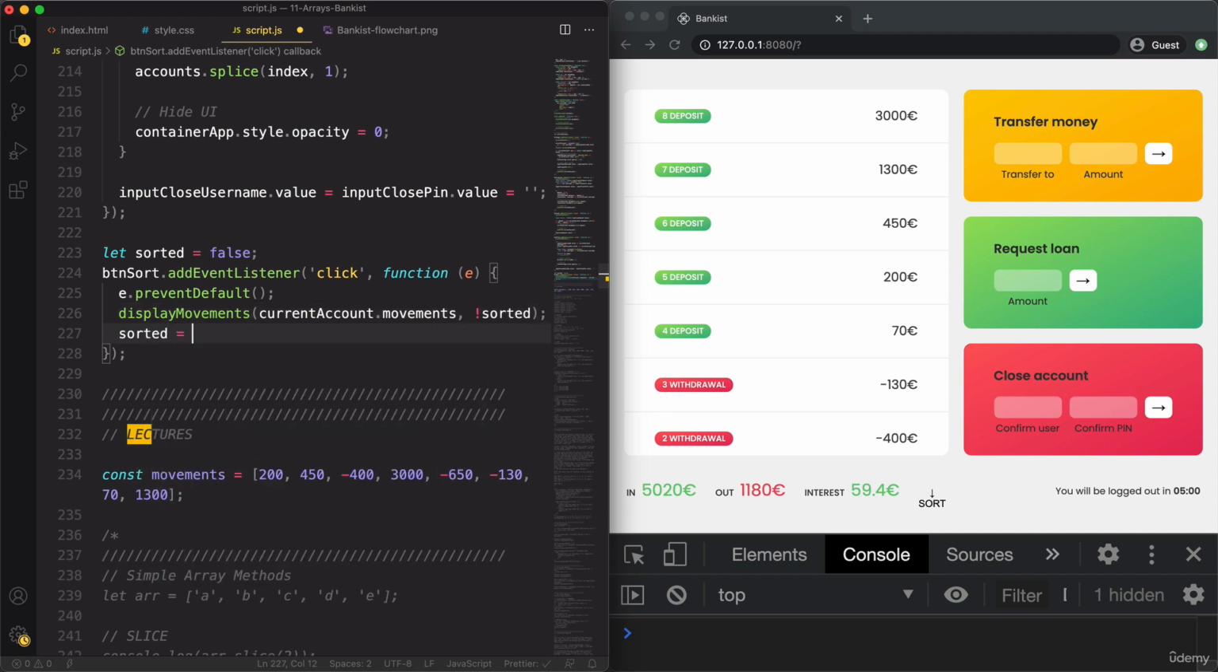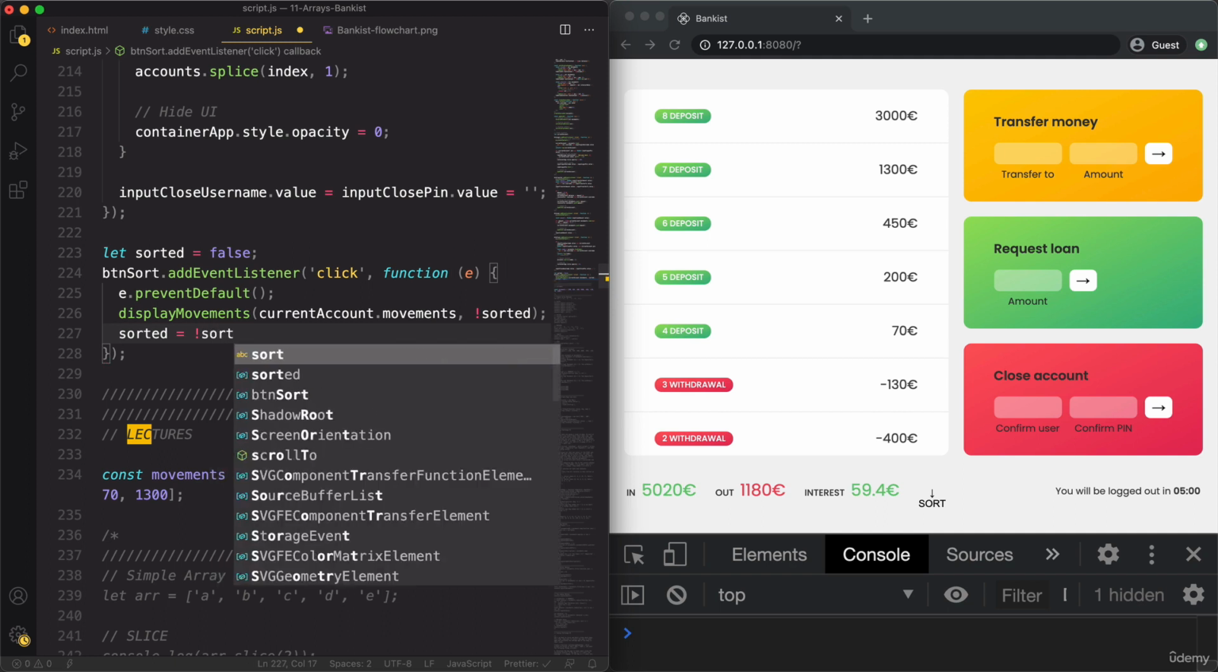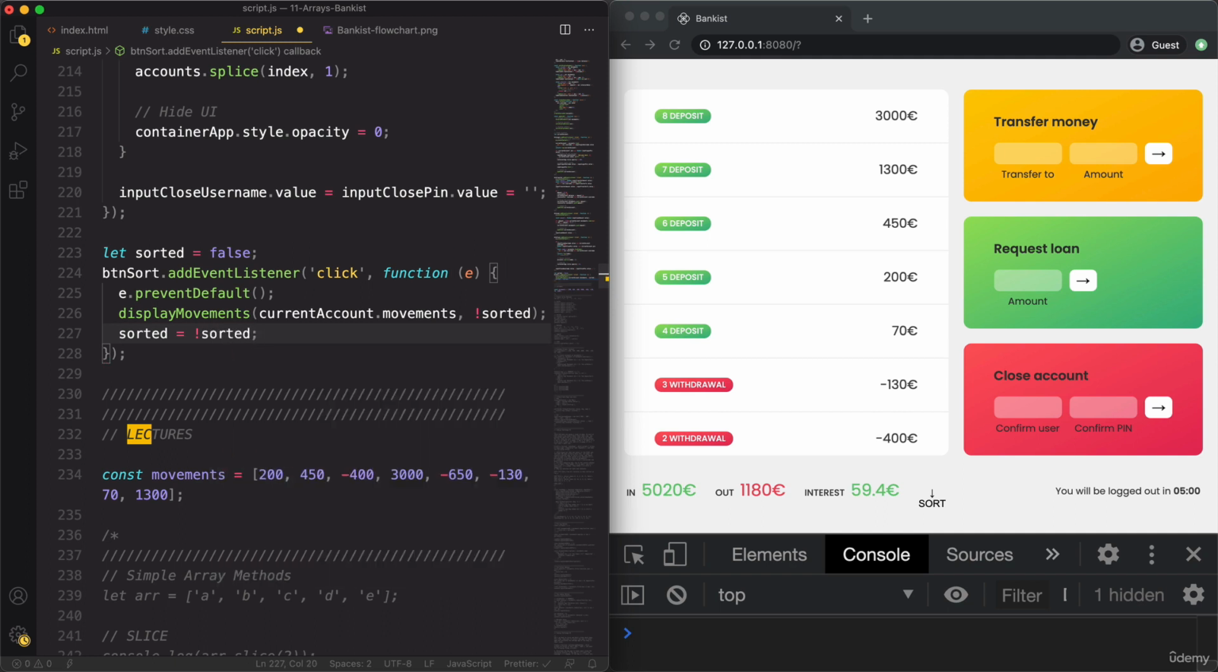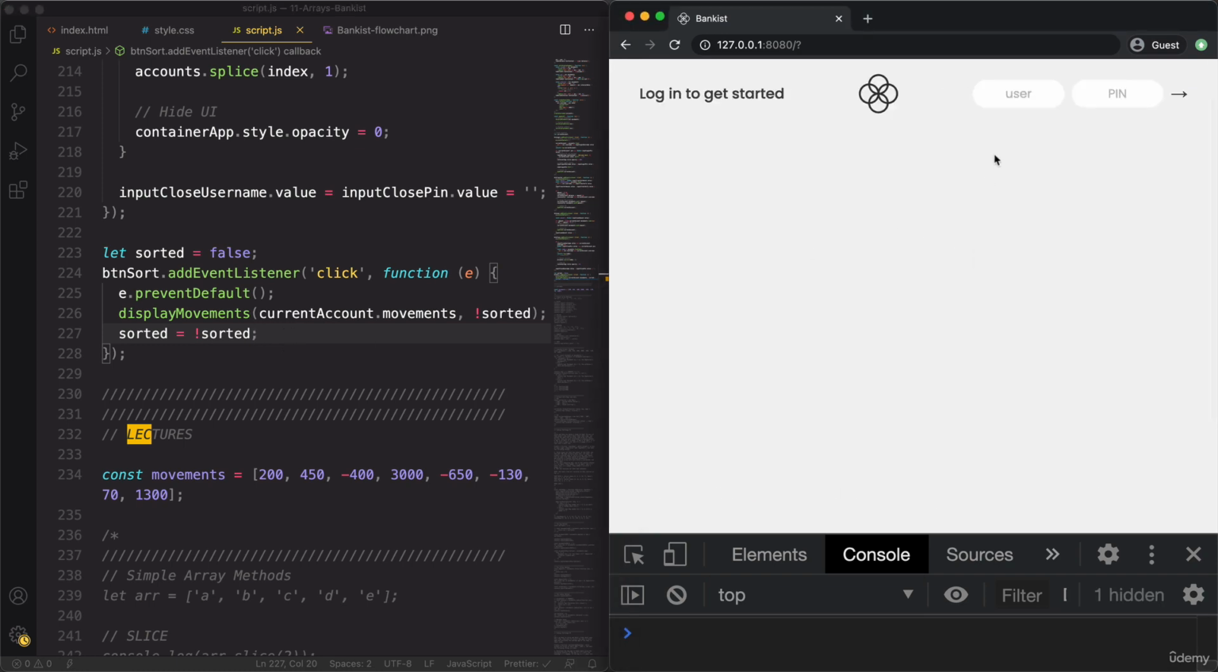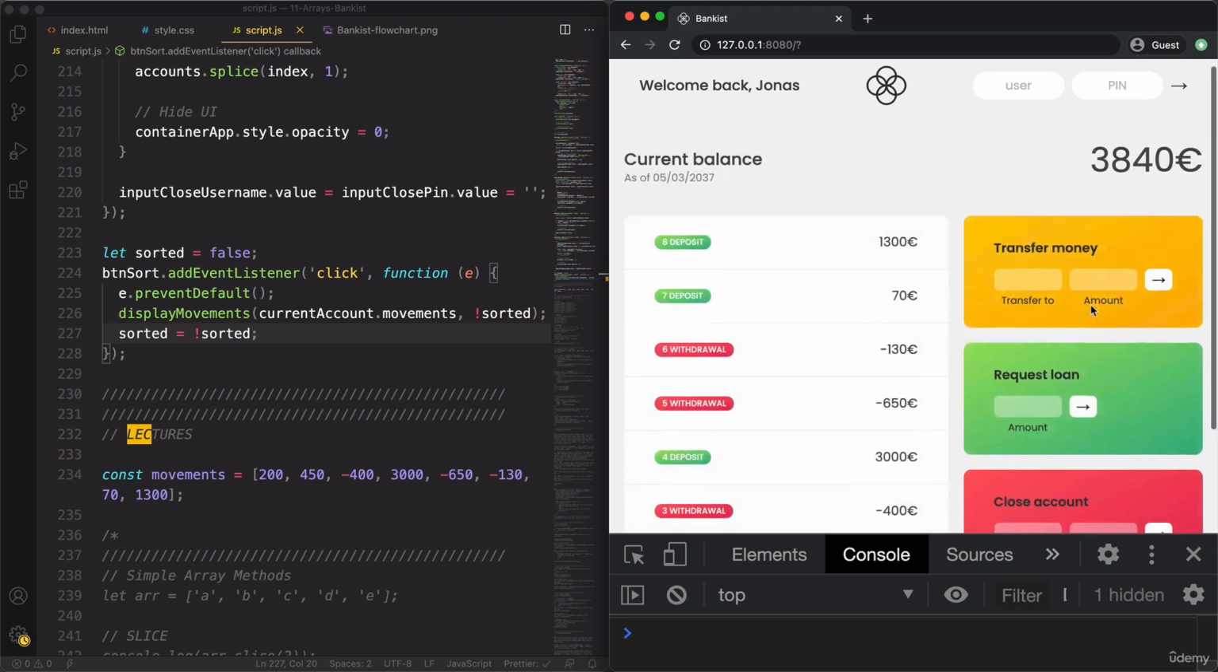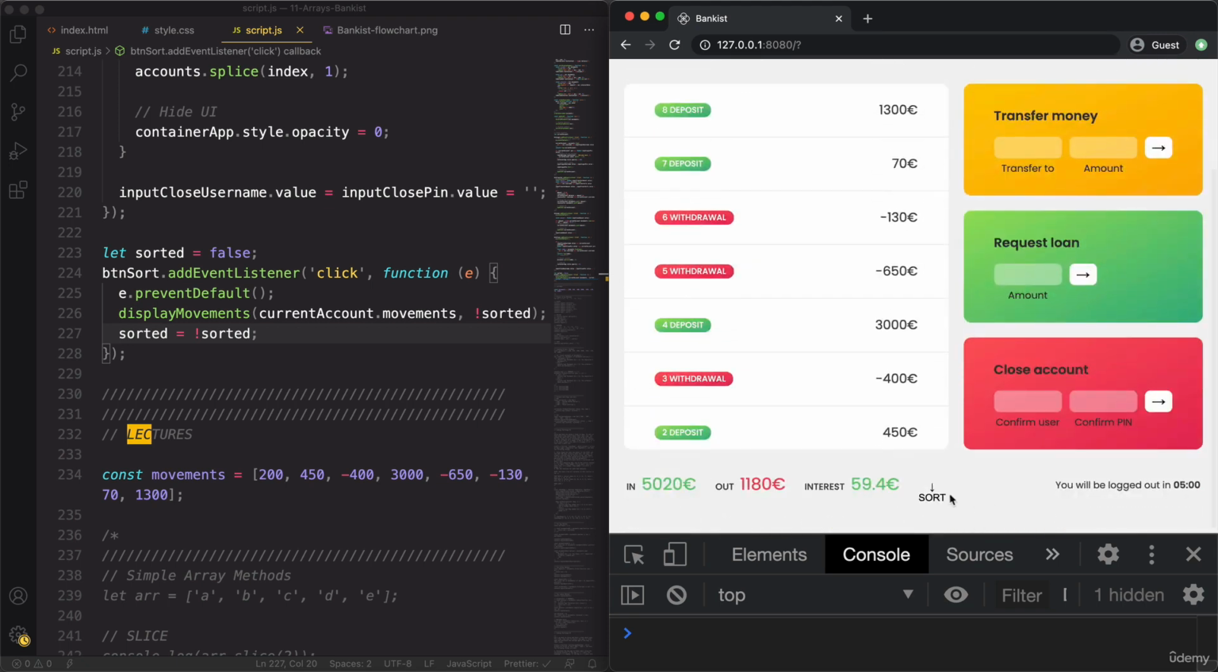Now the only thing that's missing is to actually flip this variable. For that we do sorted equal the opposite of sorted once again. This is what then allows everything here to work. Otherwise, even as we click, this sorted variable would never change. With this, each time that we click, we change sorted from true to false, then from false to true, and so on and so forth. So let's try it now, finally.